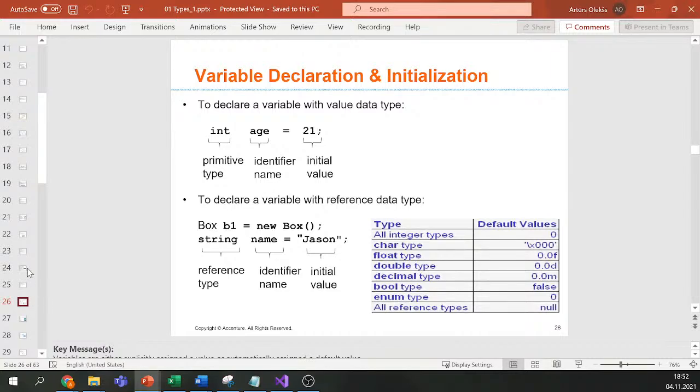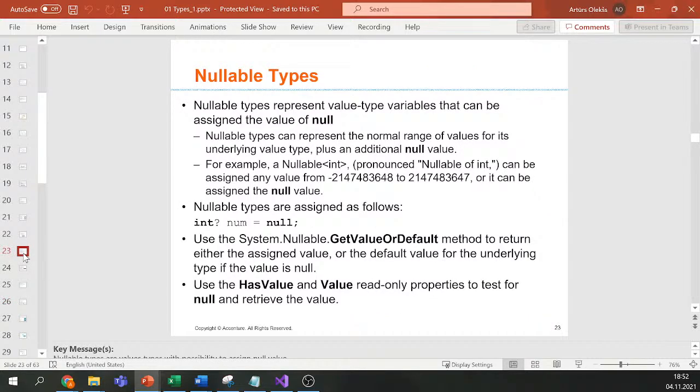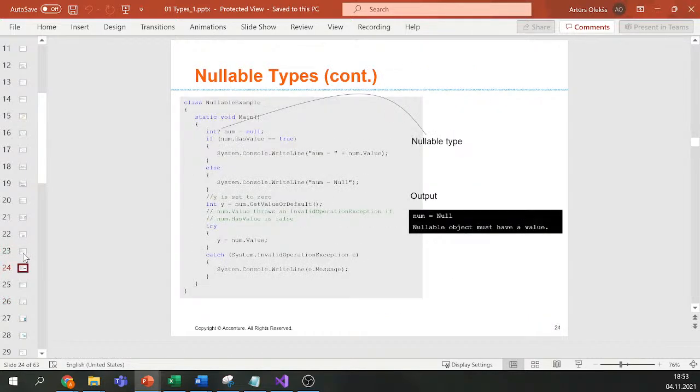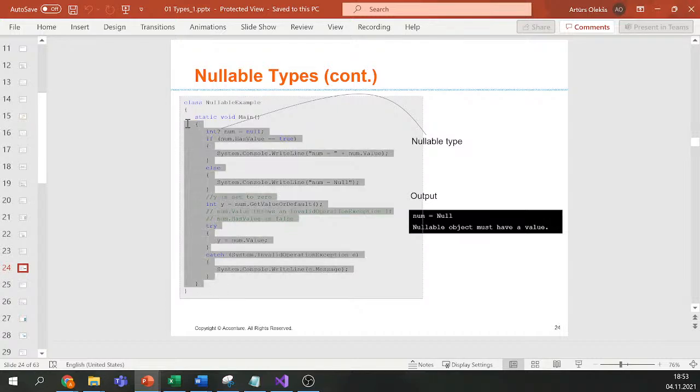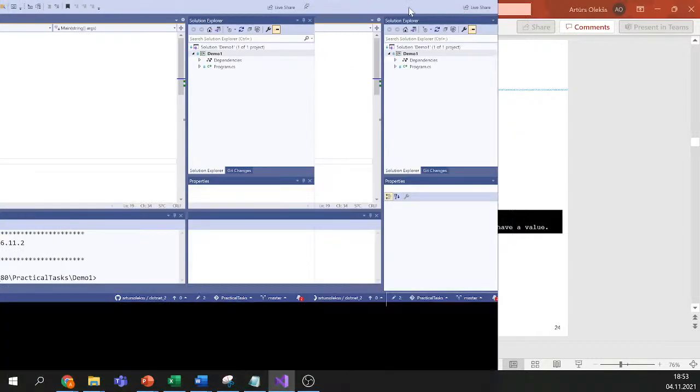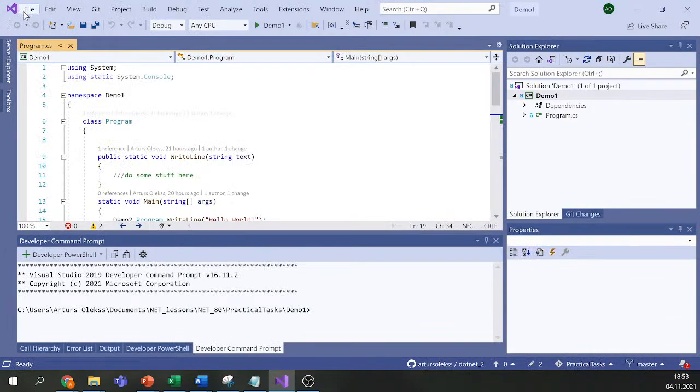You mean null data type or null value? I mean... You mean this one? I think you had a slide about it. This one, right? Yes, yes. Okay. Maybe I can copy paste this example, then we can... or maybe I will create a new project for today.